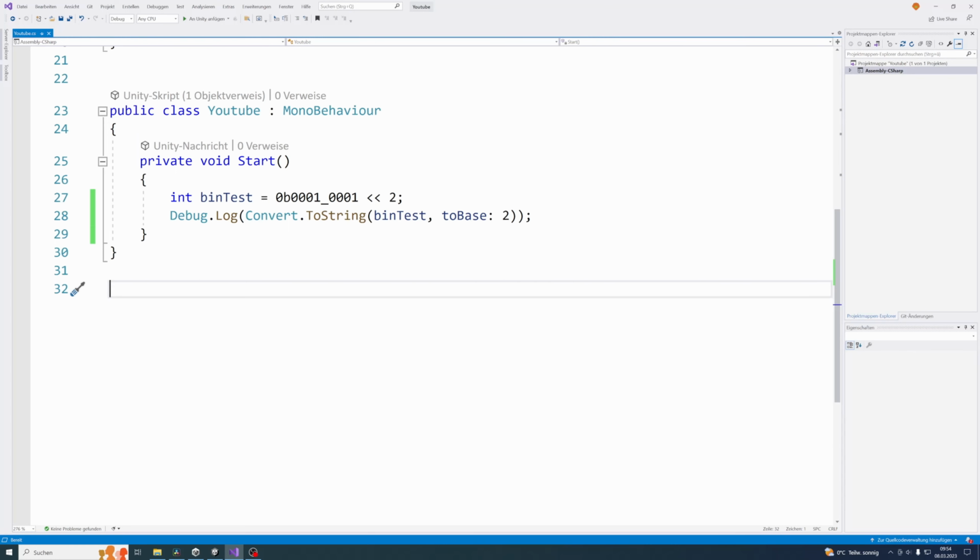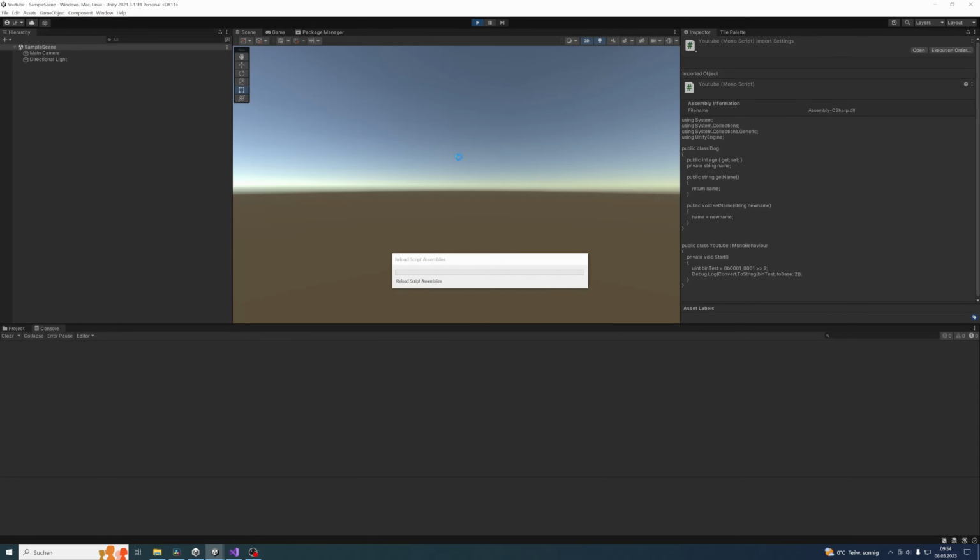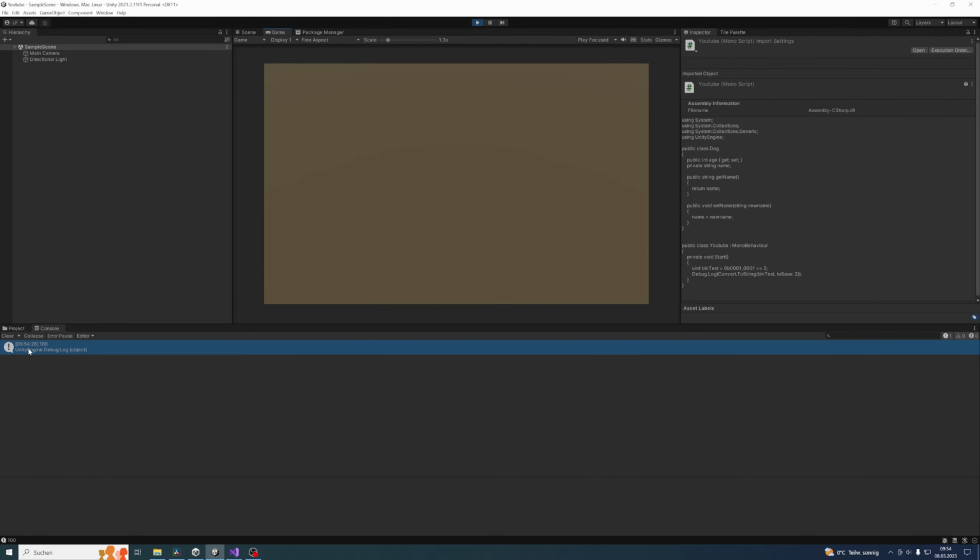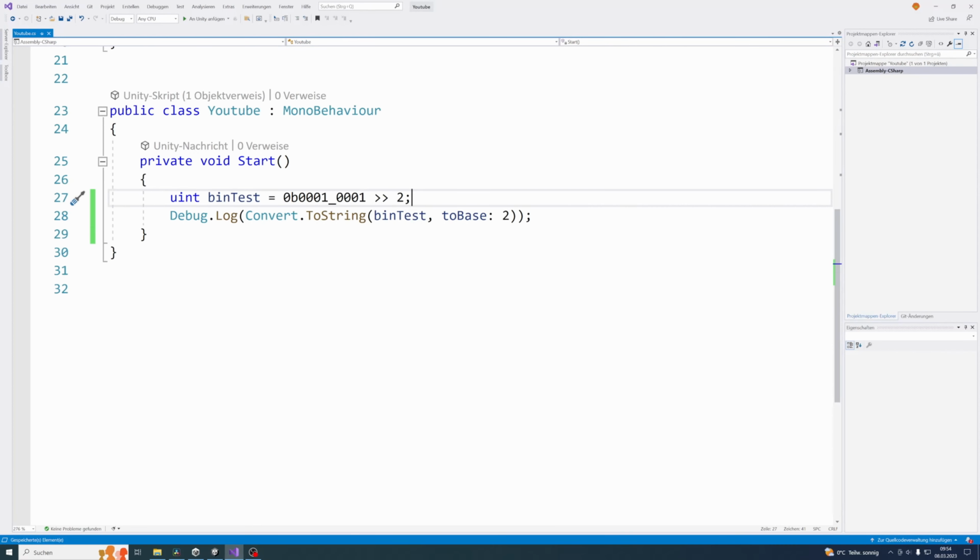Okay, now before I explain the logical bit operators, let's quickly try out an example with our right bit shift operator. Okay, let's change our data type to unsigned int, and let's change this to our right bit shift operator, and let's start, and as you can see, everything works as expected. So let's start with the logical AND operator.